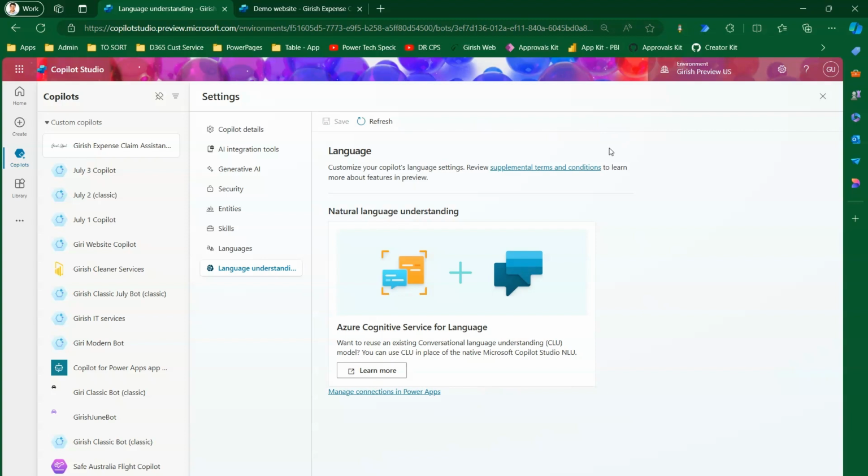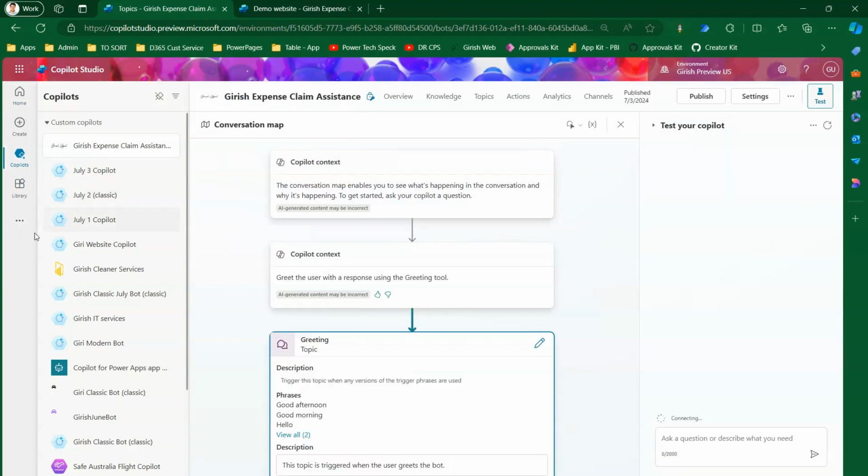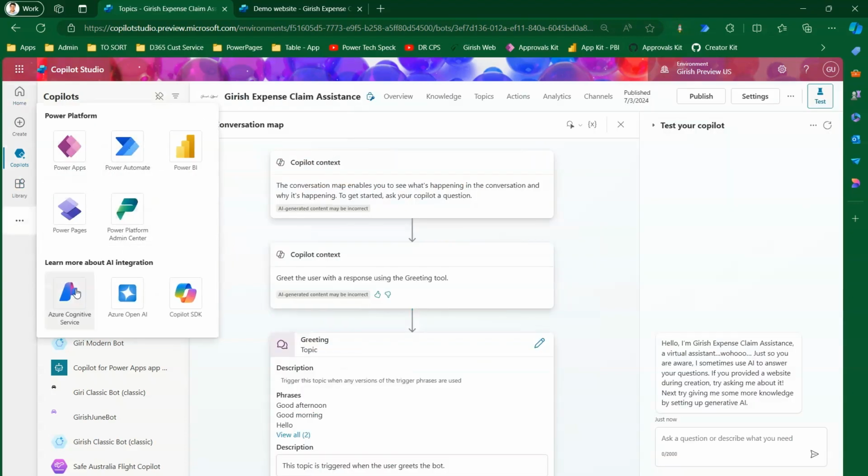Anything which you can do using the UI, I have just walked you through, so that you are aware of which feature sets are available in which sections. There are some settings which are available within the context of a bot, and then there are some settings which are available in Copilot Studio itself. If you click on the three dots over here, you can navigate to various applications.